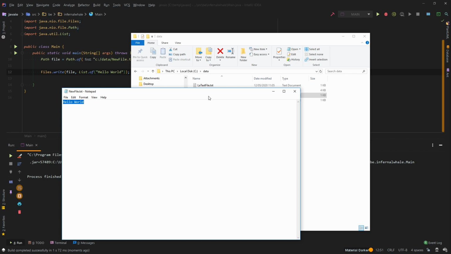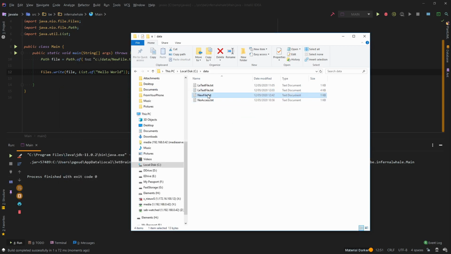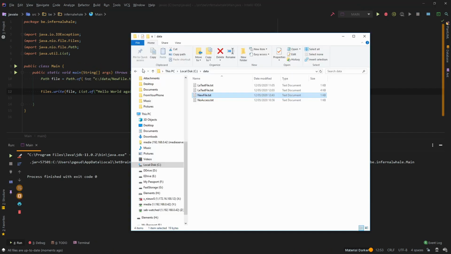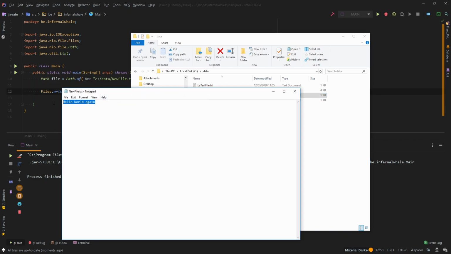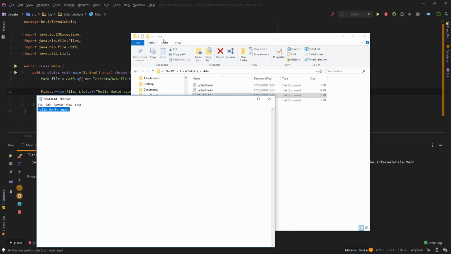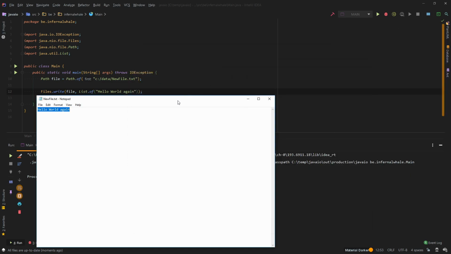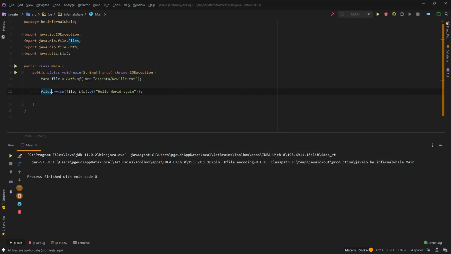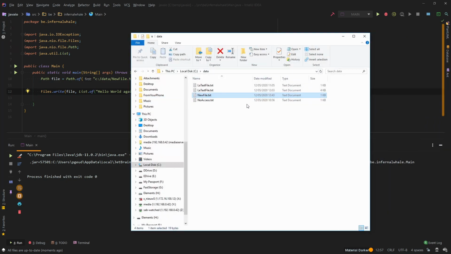Nice. Now, some of you might have noticed I did not delete this new file a second ago. So if I write hello world again, if I run this code, and then I open my file, it says hello world again. Where's the data that I wrote earlier? So the thing is, if you do a simple write or a simple writeString, it's going to create a new file. Or if the file exists, it's going to overwrite the file. Okay, so the existing data will be gone.